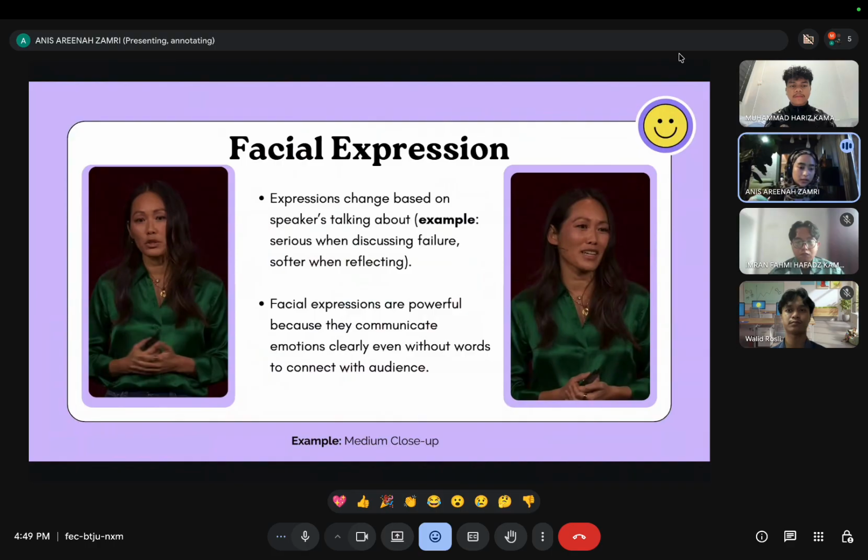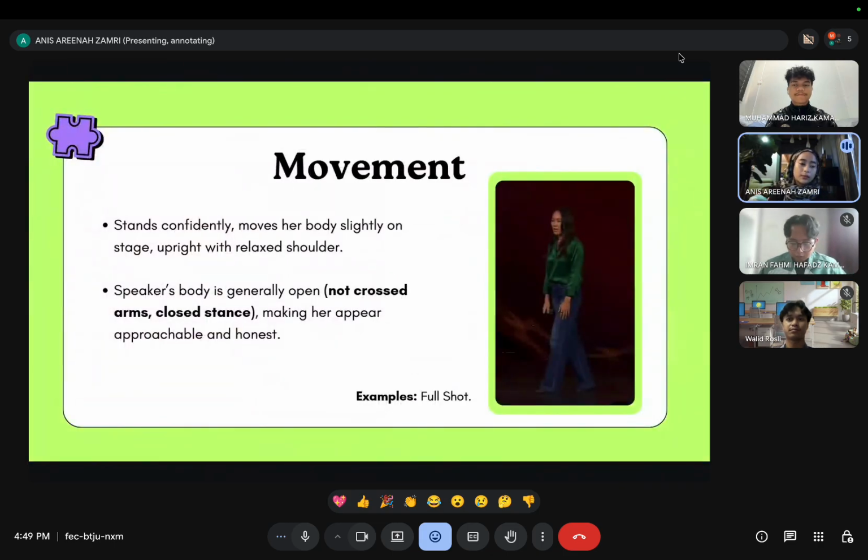Here are some picture examples of a medium close-up of her expression. In the first one, she's serious, and in the second one, she's welcoming and softer. Next is the fourth and our last non-verbal video aspect, which is movement. The speaker Jane stands confidently and moves her body slightly on the stage with relaxed shoulders. She shows how comfortable and open she is with the audience when she is talking.